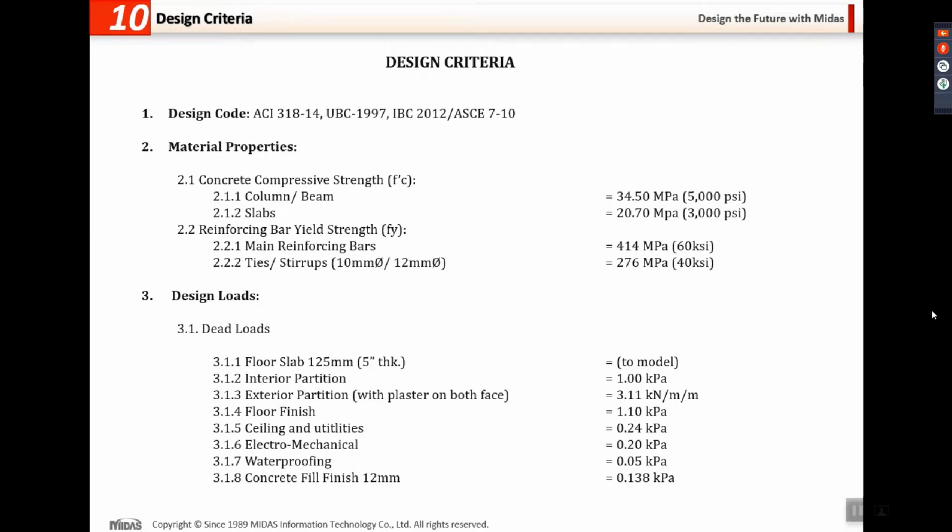The design code that we will be using is ACI. Of course, it is also related to NSCP. The UBC for our seismic, and for the wind, IBC or the ASCE 7-10. These are some of the compressive strengths of our materials. For slabs and walls, 3000 PSI. And for the reinforcing bars, these are the considerations.